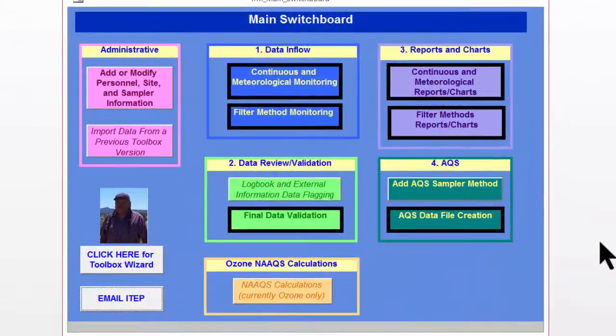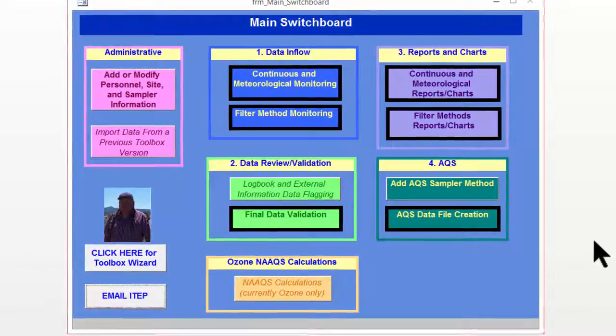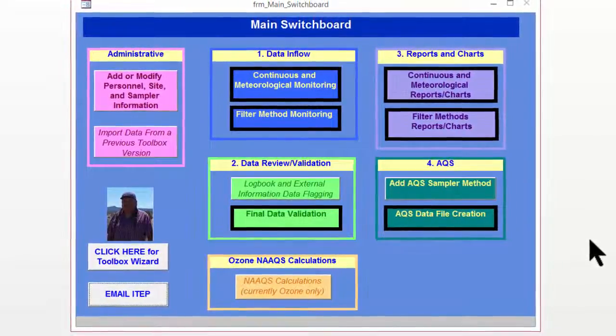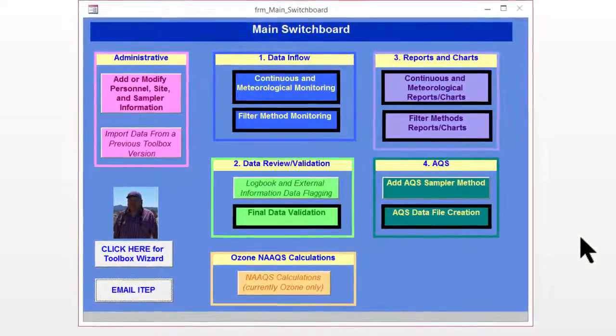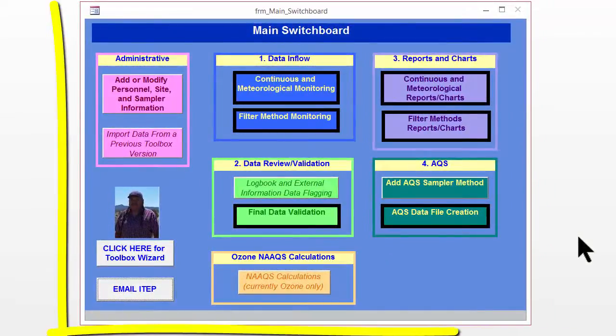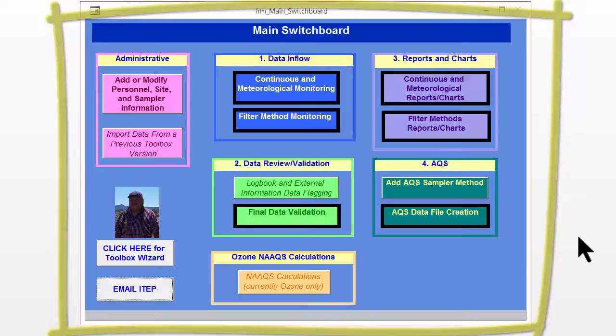And this opens up the main switchboard of the toolbox. Up until this version of the toolbox, this used to be the opening form of the toolbox. So any of the functions in the toolbox, even those that you cannot access from the new user's fast track form, you can access from the main switchboard.